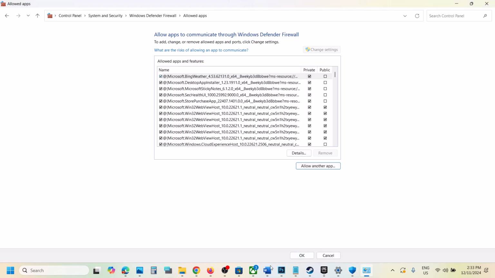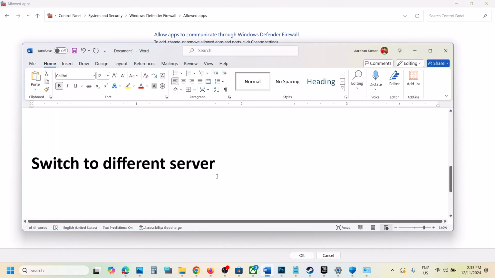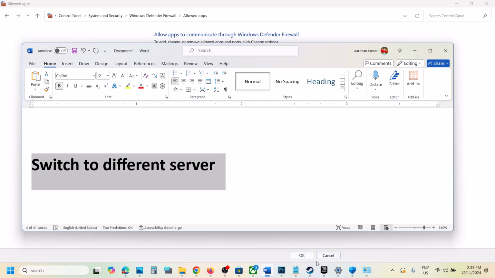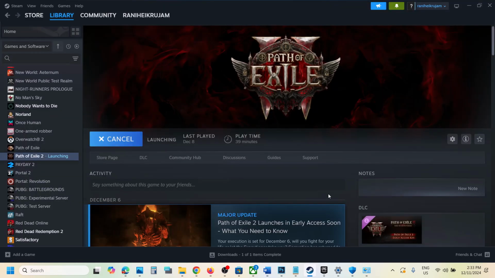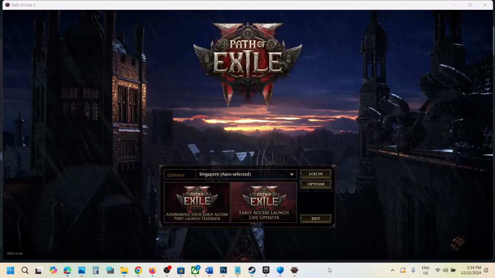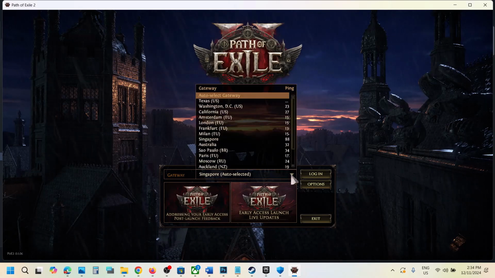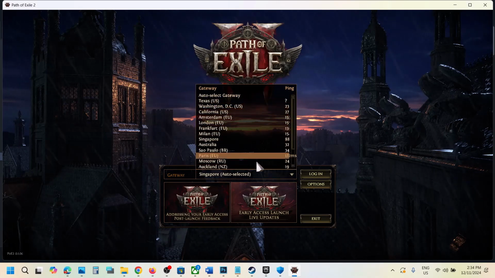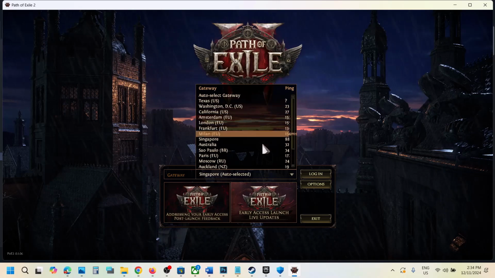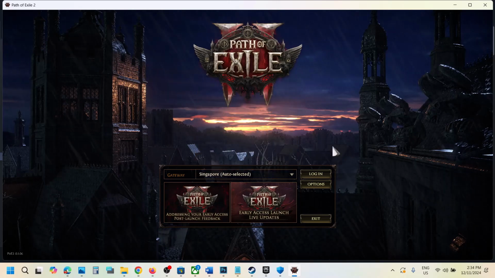Still not working? The next step is to switch to a different server. When you launch the game, you can try a different region or different server and then check. When you launch the game, over here by default O2 would be selected. You can just try a different server. You can try a different gateway, and then you can check.